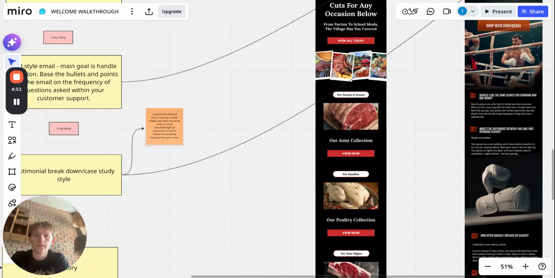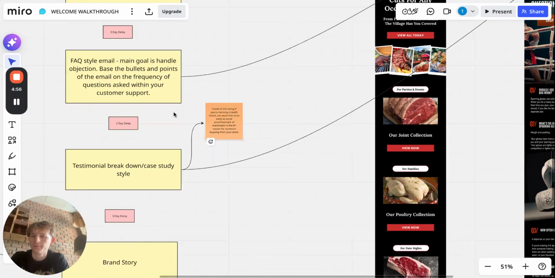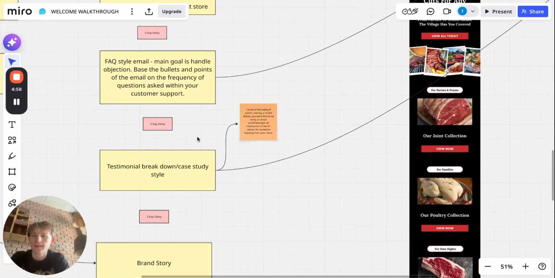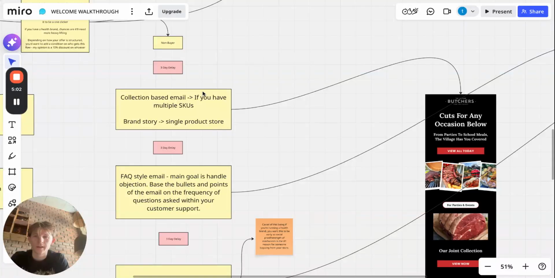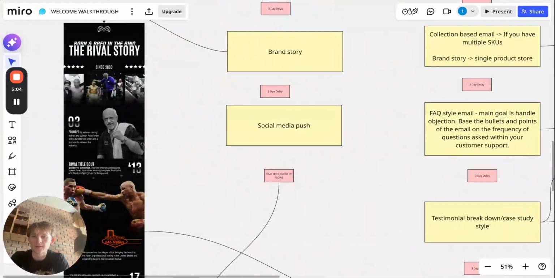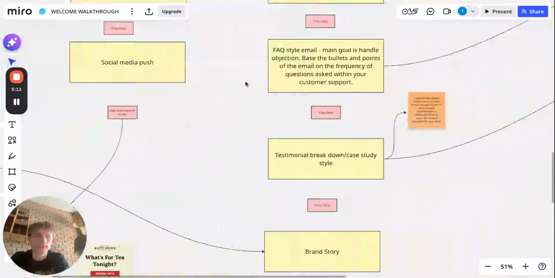So with these ones, you want to keep it a bit wide and get them to go to different collections like that. And then if it's a single SKU based store, you want to move your brand story here instead. With the brand story, you'd make it a bit more built for conversions, i.e. a button above the fold, and then maybe some products underneath.